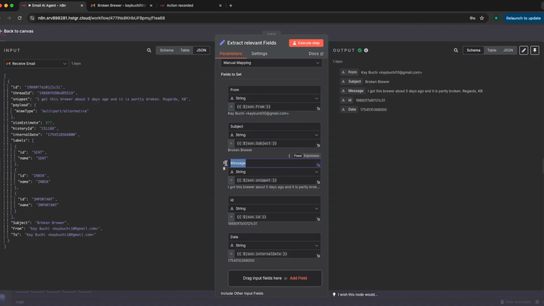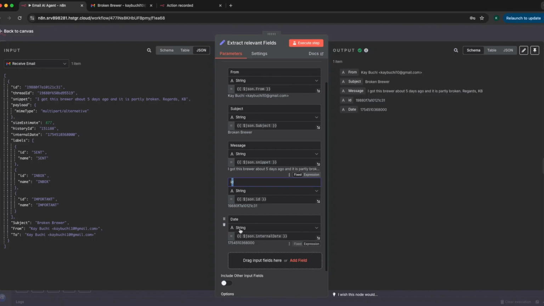I'm extracting the message itself, which is the body of the message. Then the ID is very important. This ID is what ensures that when you're replying, you're able to track which message you are responding to. Then I also extracted the date, which is very important. But the date here is a Unix timestamp, and it's not human readable. If you look at the set node, you can see how it's looking clean now. You can work with this.